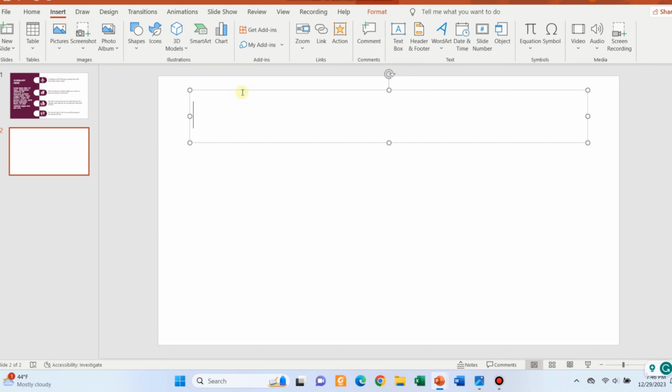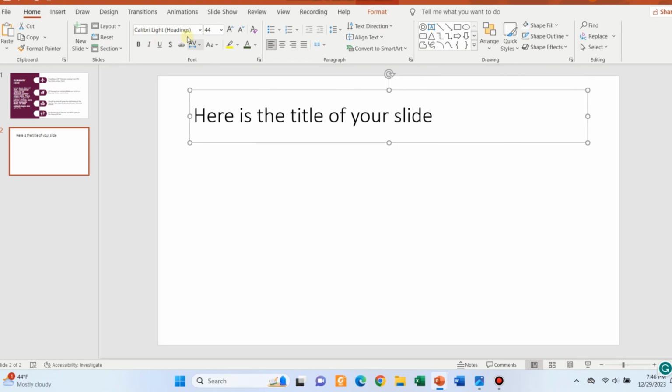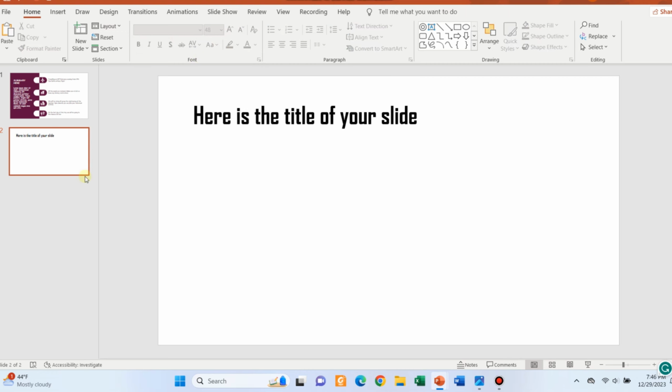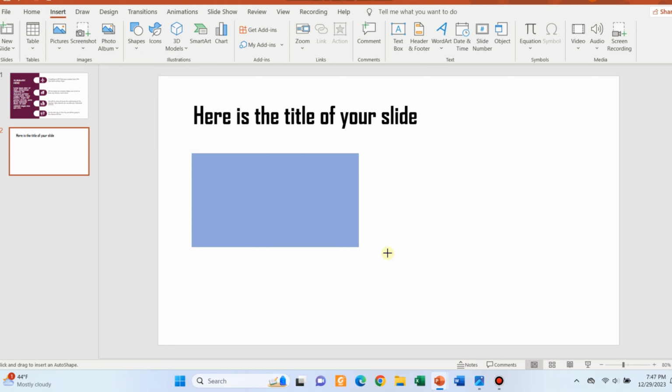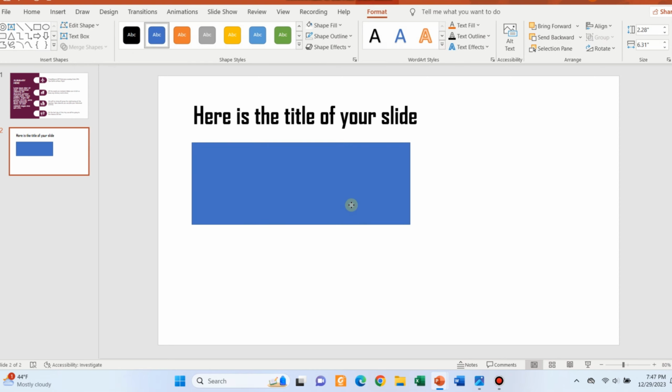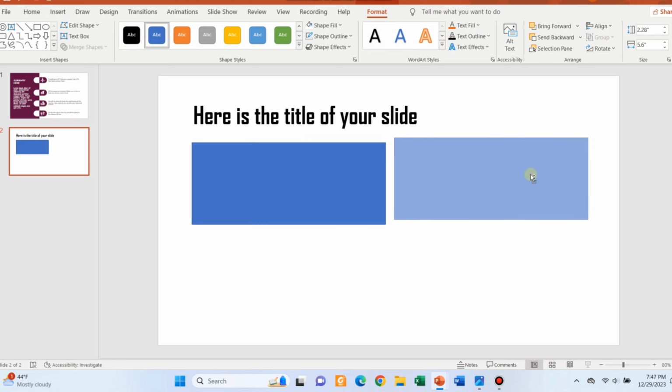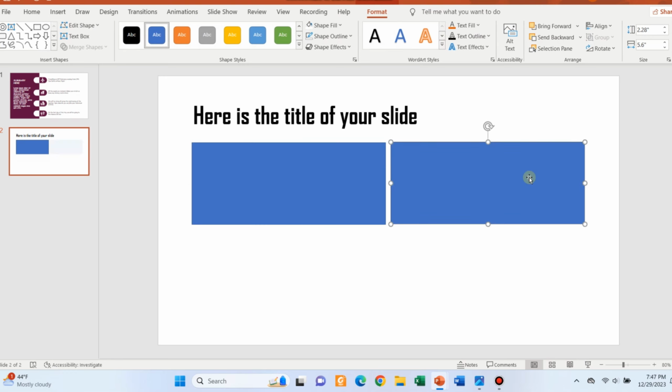Add a new blank slide. Add the necessary heading. Change the font. For this, I have used Agency FB font. Now add 2 rectangular shapes of the same sizes in the top half of your slide. Make sure the shapes are of same size. Place them one after the other horizontally.